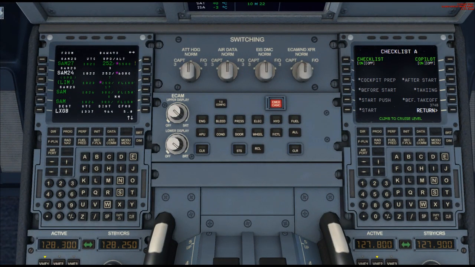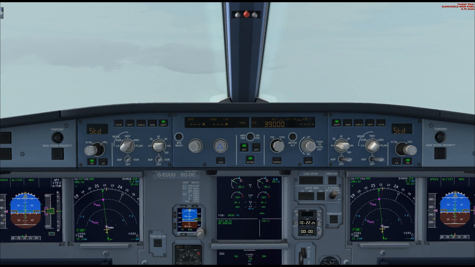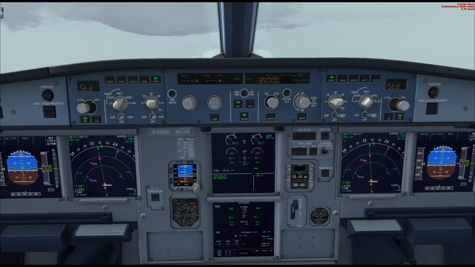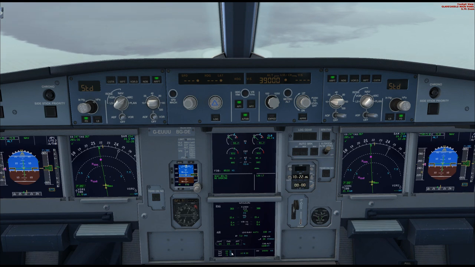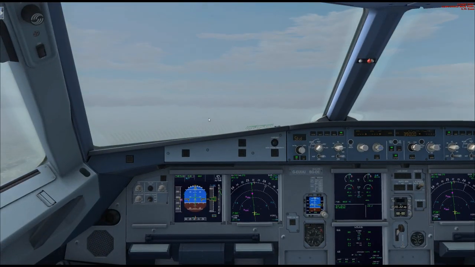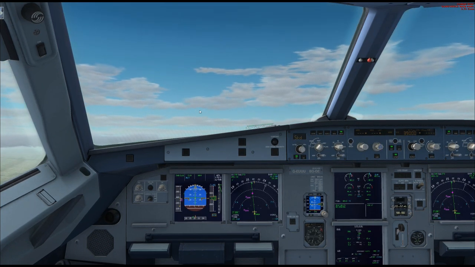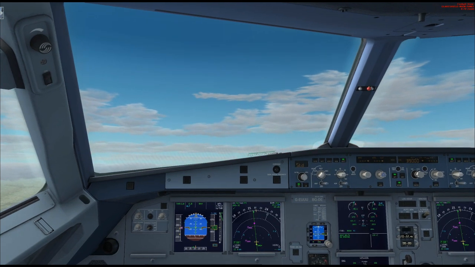Next checklist is waiting for us to climb to cruise altitude. Outside air temperature is still above zero, so I think we're good. No anti-ice required at this point. Very Simpson sky. And here we go on our climb now. Notice it just does that automatically. Just like the Boeings. Climbing up now to flight level 390.